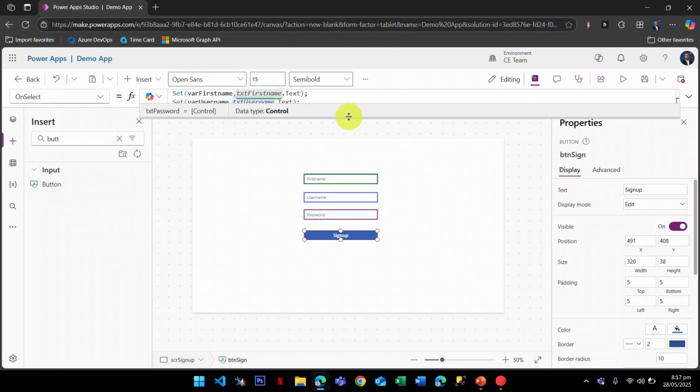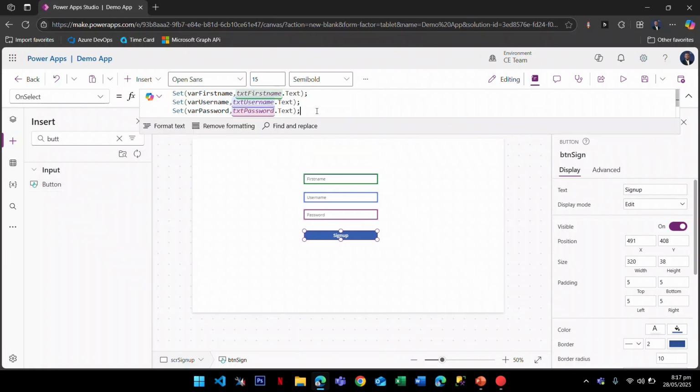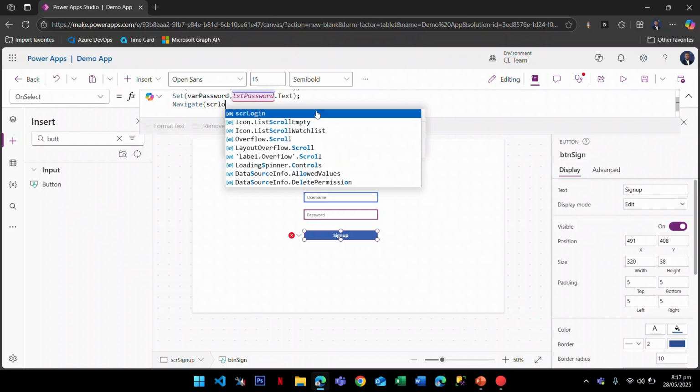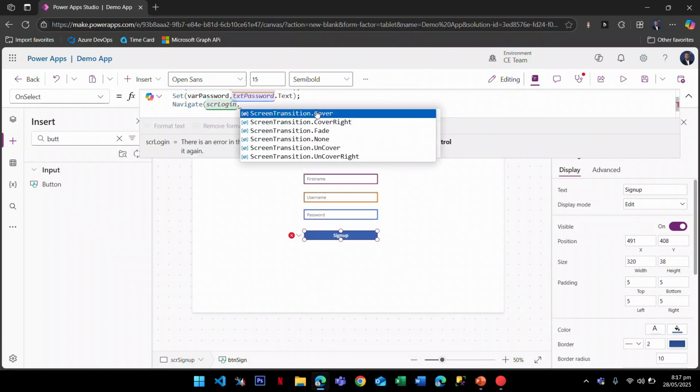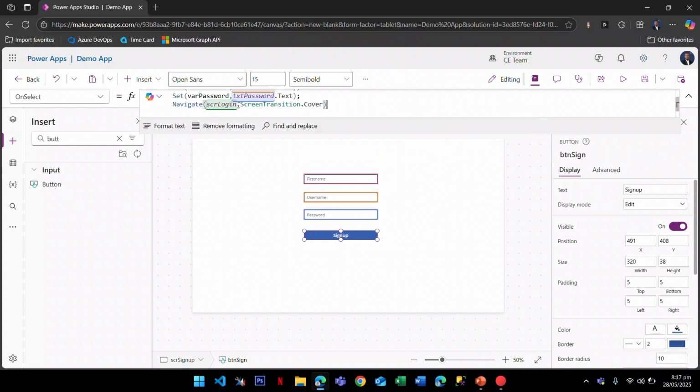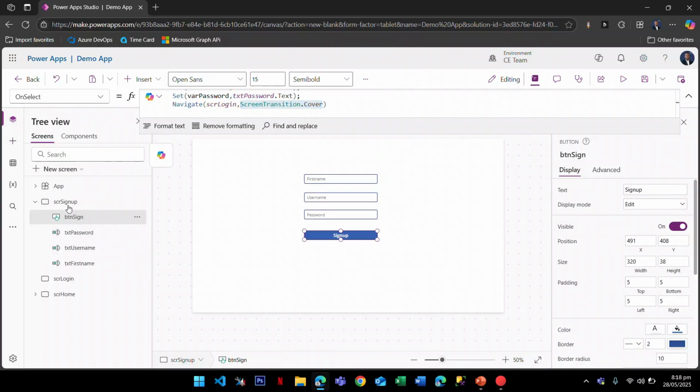And I want this to navigate to screen login, comma, the transaction type I'll say cover. So navigate means once you click sign up, it should take you to the login screen, and this one here is just a transaction when you move to another screen. So this is good. Now let's go to login screen.